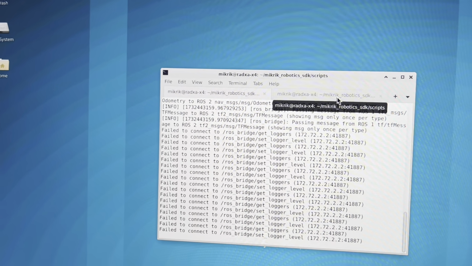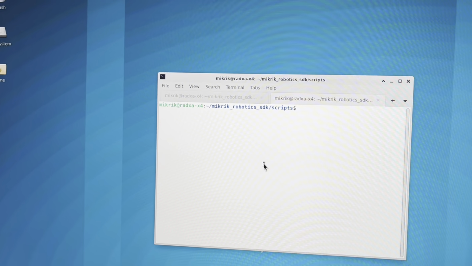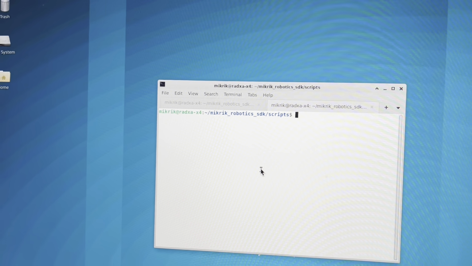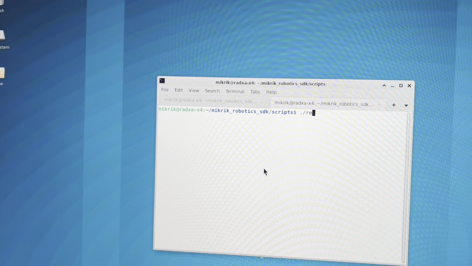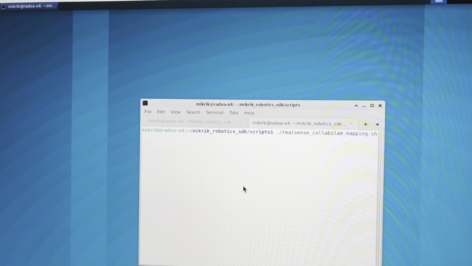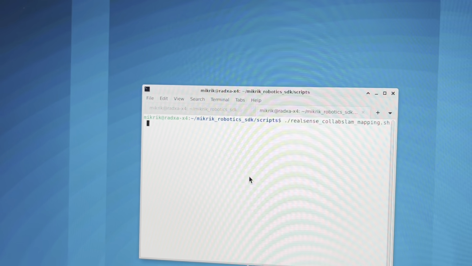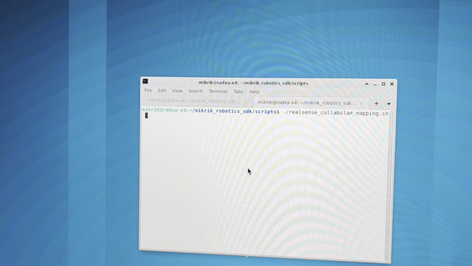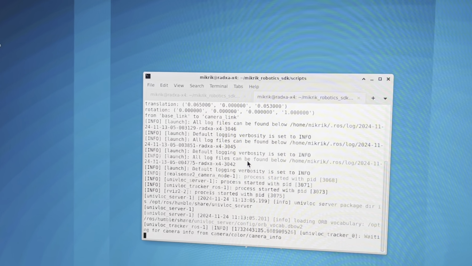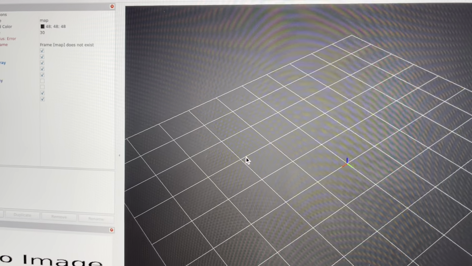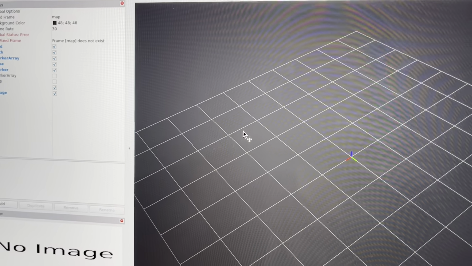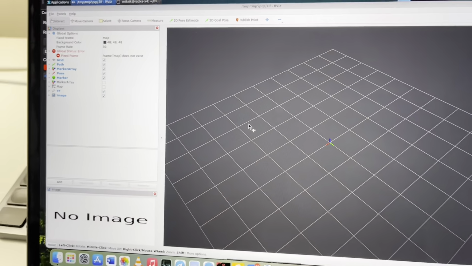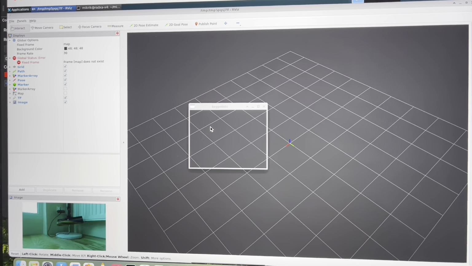Now we are launching our mapping mode. Same story, we launch the mapping script. Here you also can double check if all paths in the script are correct and related to your system. Great.